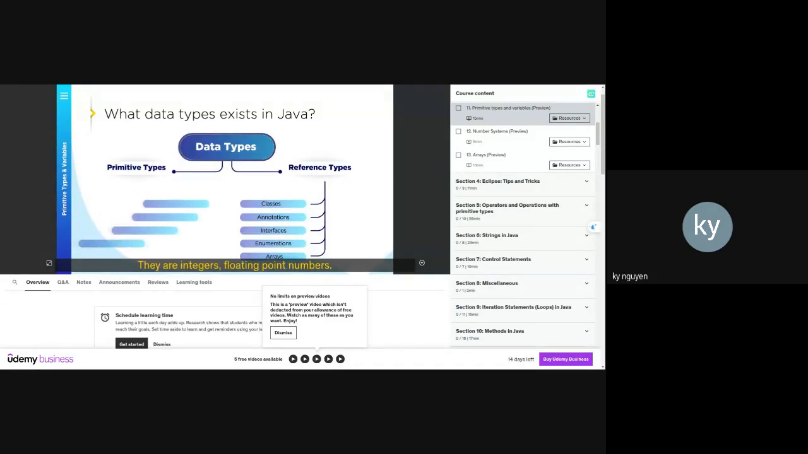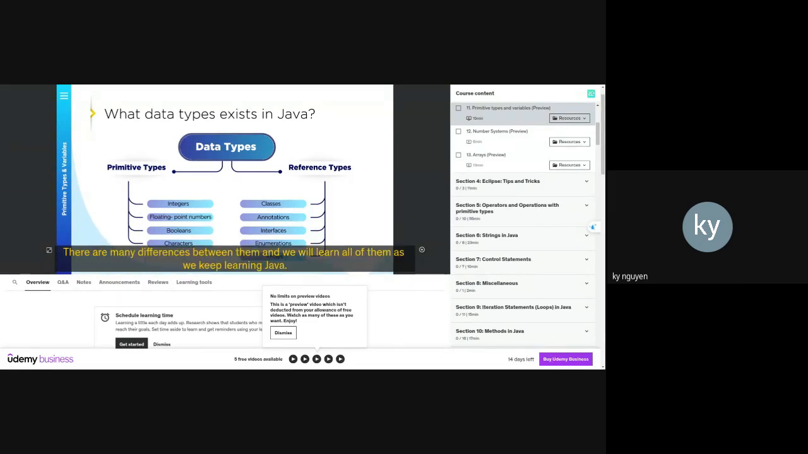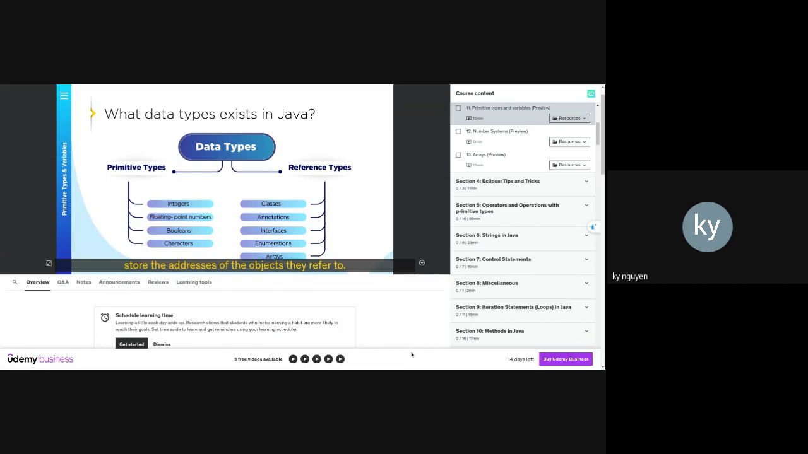Primitive types. They are integers, floating point numbers, booleans, characters. Probably you're already interested. What is the difference between primitive and reference types? There are many differences between them, and we'll learn all of them as we keep learning Java. But the main difference is that primitive variables store the actual values, whereas reference variables store the addresses of the objects they refer to. The primitive types in Java are analogs to the simple types found in most non-object-oriented languages.